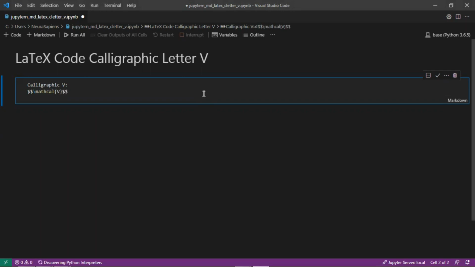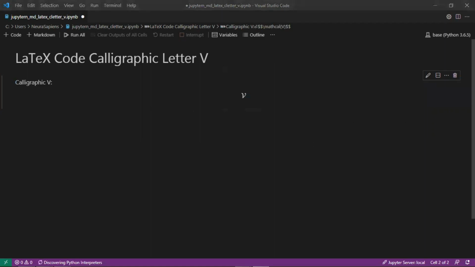So now when we run the cell, we have the calligraphic letter V here centered in the middle of the Jupyter Notebook Markdown cell. So this is how to add the calligraphic letter V to a Jupyter Notebook Markdown cell using LaTeX code.